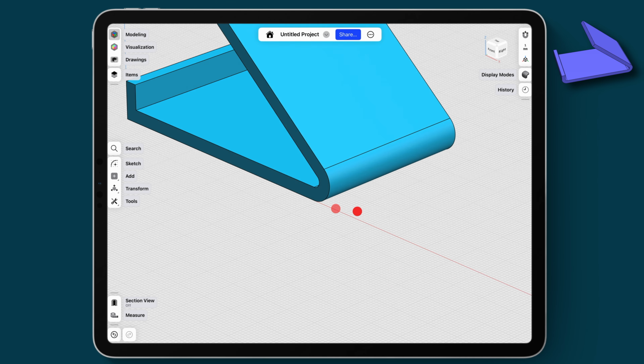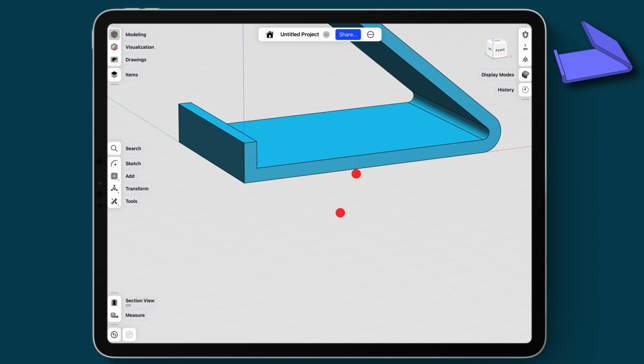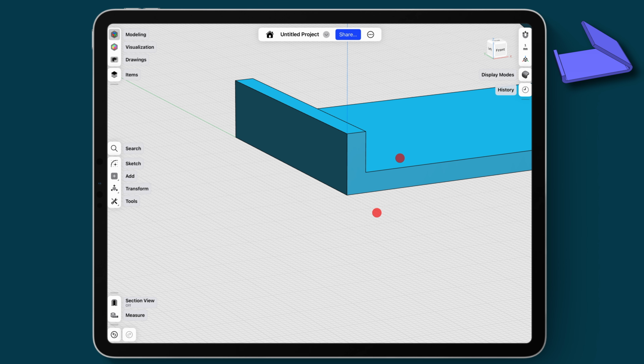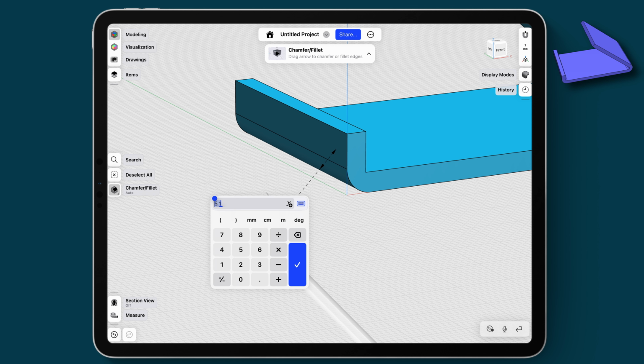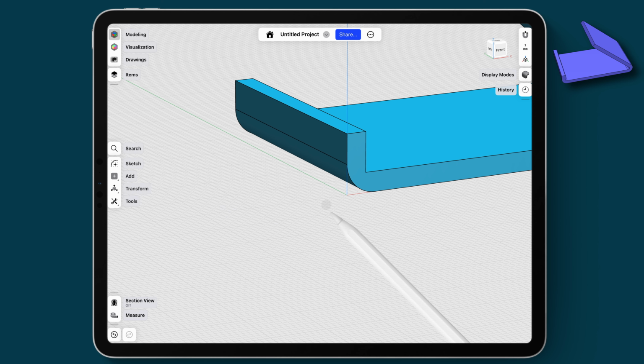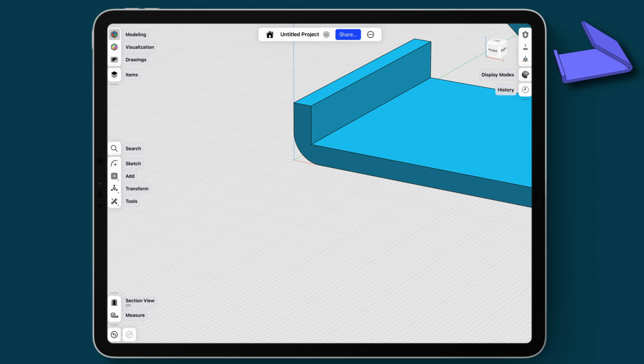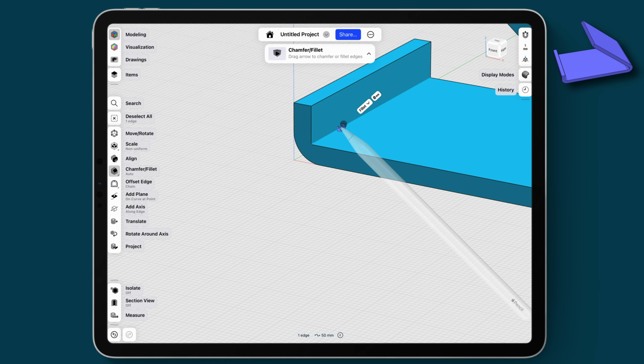Repeat this on the other side. Now repeat this on the other end. Select the outer edge and set it to 6 millimeters. Rotate the view, then select the inner edge and set it to 2 millimeters.